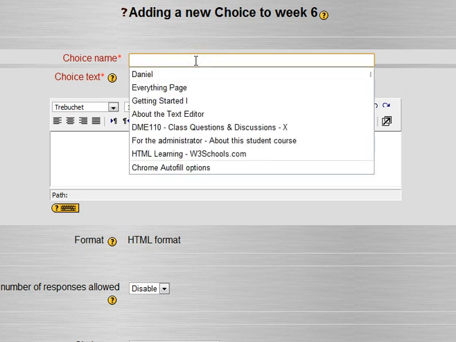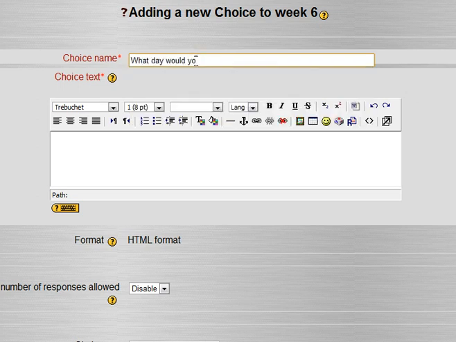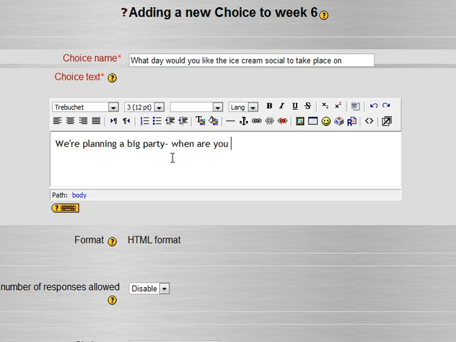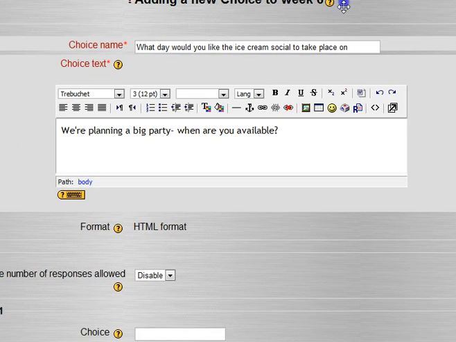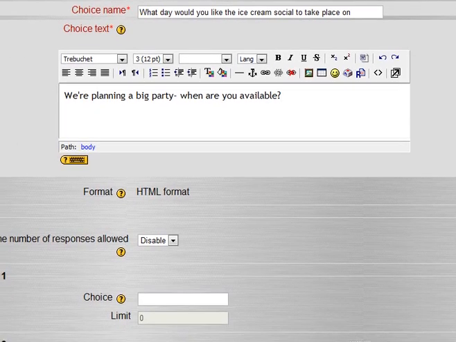So a lighthearted thing would be, you know, what day would you like the ice cream social to take place on? We're planning a big party. When are you available? But you could also use this for things like if you have a combined shell, what section are you in? Or what days would you like the tutor to be in the lab? Or, you know, what's your favorite color in a statistics class?